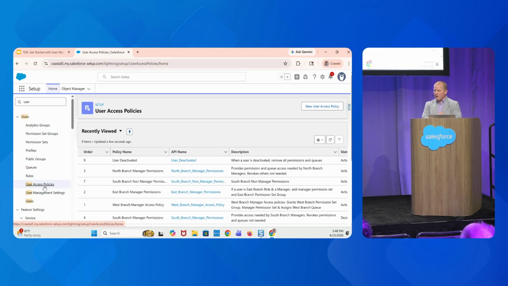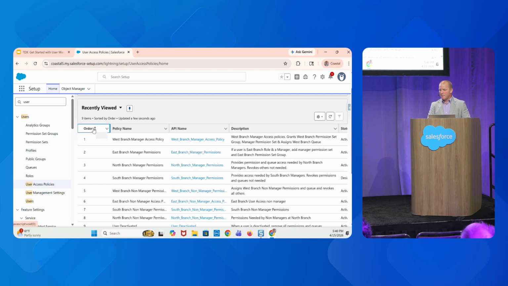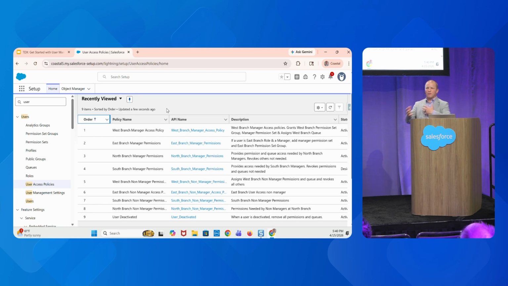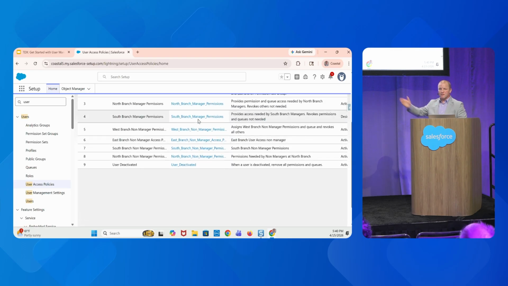So clicking over here on user access policies, you'll see that I have several in here already set up. And the way they work, they're like lead assignment rules. When you create or edit a user, it's going to go down in order, and the first one that meets that criteria, that's what it's going to set up for you. So you want to be very delicate and diligent about what order you put these in. I have management first, because if they're a manager, this is what they have, and if they're not in one of these branches, it's going to pass that up and hit that criteria. And the last one I have is if we deactivate a user.